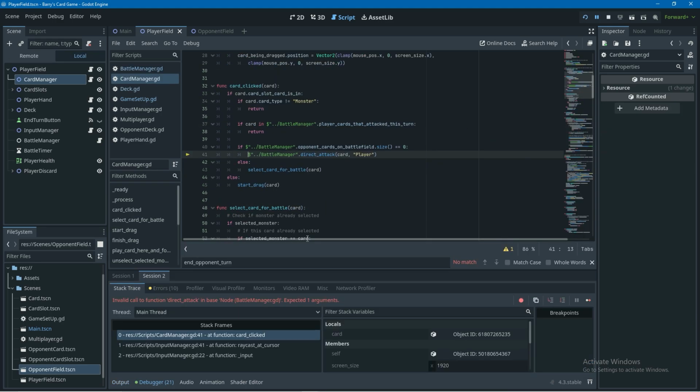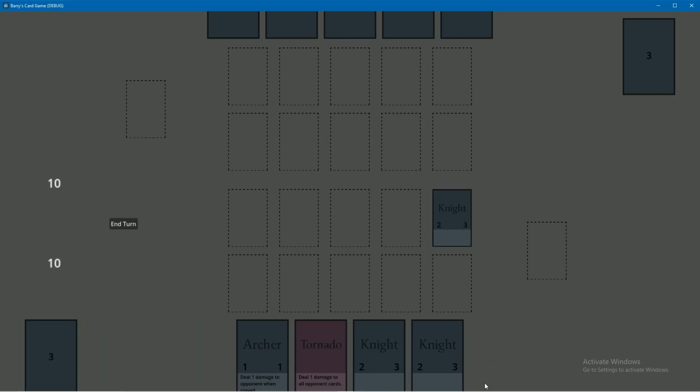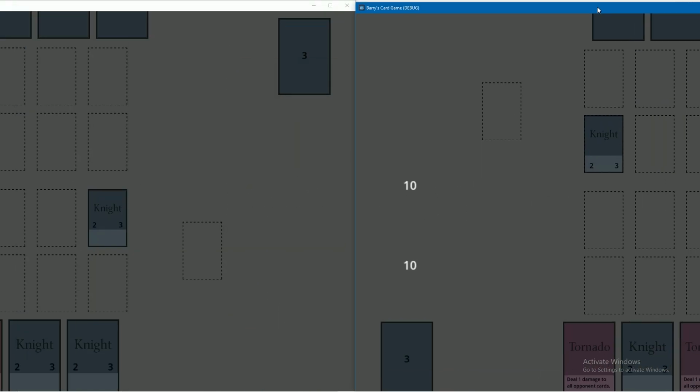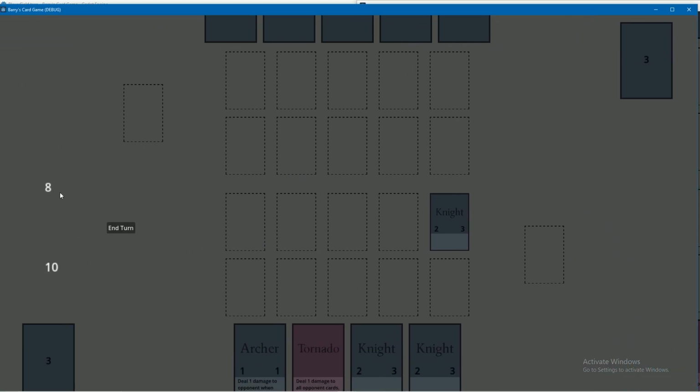And the last thing to do here is to go into the card manager script, come down to the card clicked function, and where we're calling direct attack here, we're no longer passing in the attacker, so we can get rid of player here. And now we can give this a run to see if it works. So I'll put these 2 windows side by side here, and you can see on the host, if I click the knight, it direct attacks, and that is replicated on the other instance. You can see it happen on both screens, which is amazing.